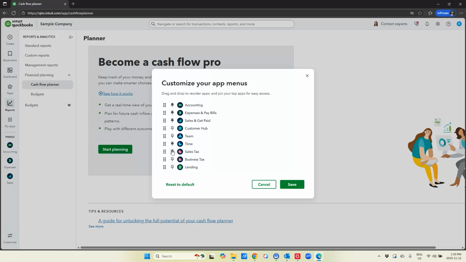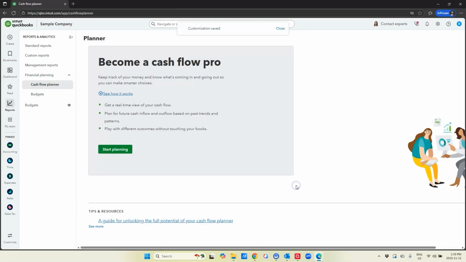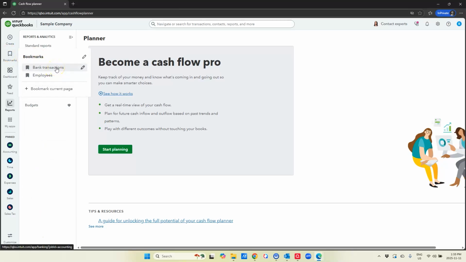And we can reorder them. Or we might decide that time is more important than expenses and getting bills paid or paying bills. So let's save this and see what it does. Now you can see we have accounting, time, expenses, and sales. I guess too, what we're pinning here is the entire section, and what we're bookmarking is the tab within the section. So I guess that kind of makes sense.